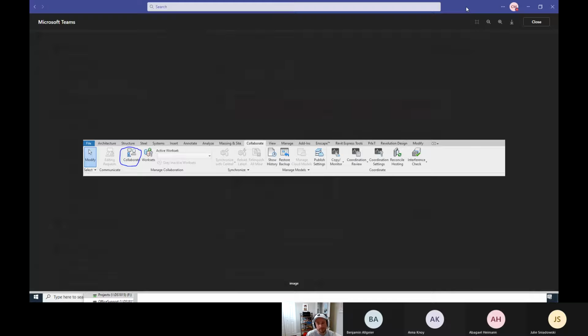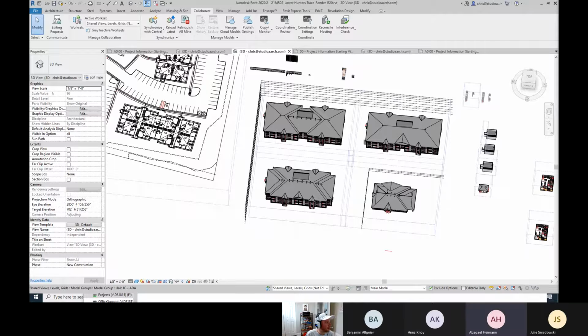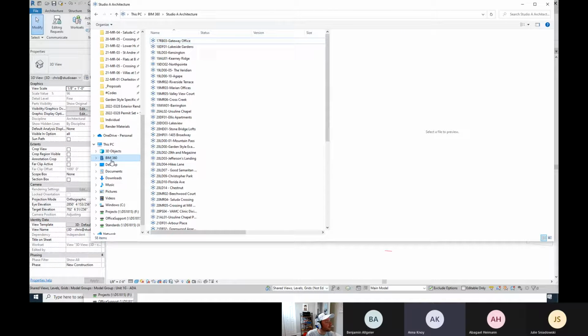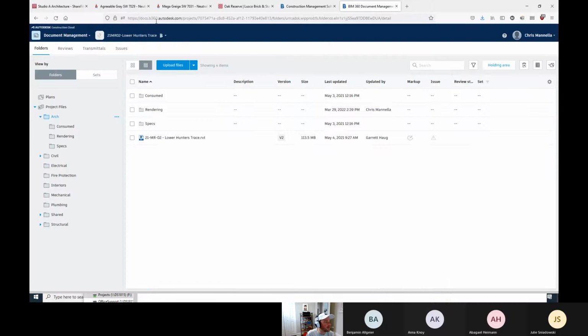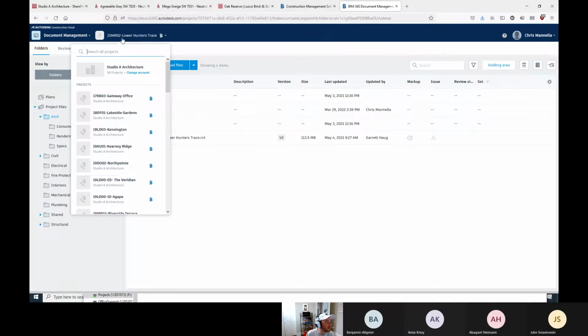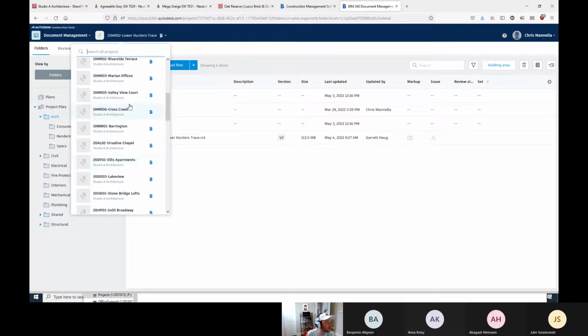Then you're going to load it to BIM 360 under the project folder, just like you normally would. You're going to need to either find the folder structure for BIM 360 on your desktop, though I don't know if everybody has that extension or not. If not, you go on the browser. If you just type in BIM 360, it'll take you to the web page. You log in and then find the project.